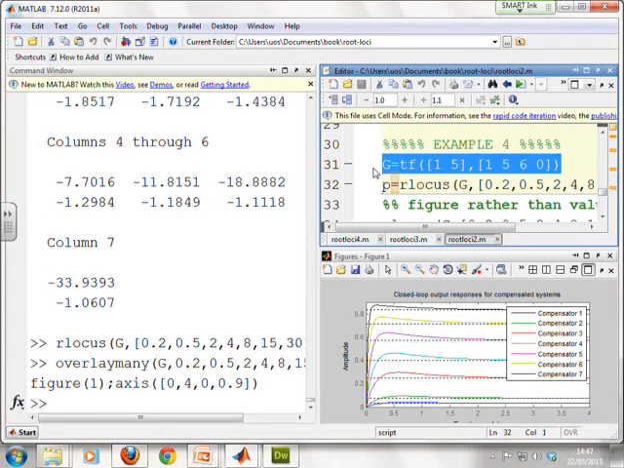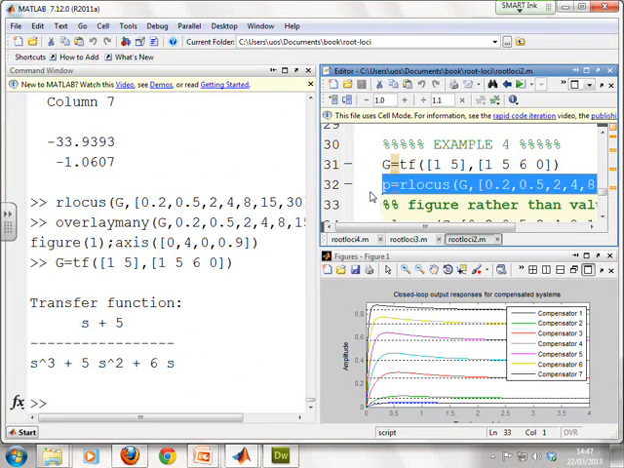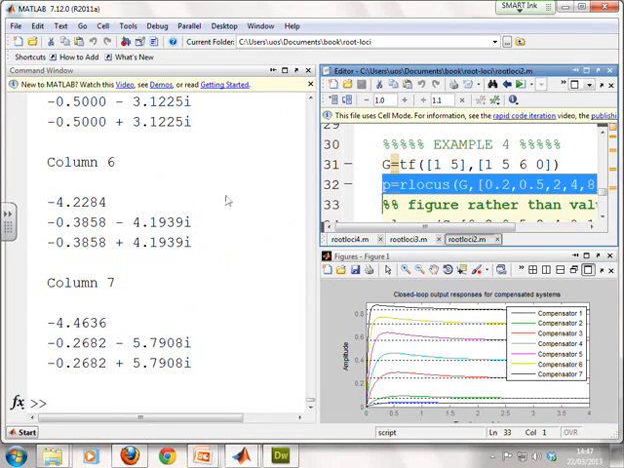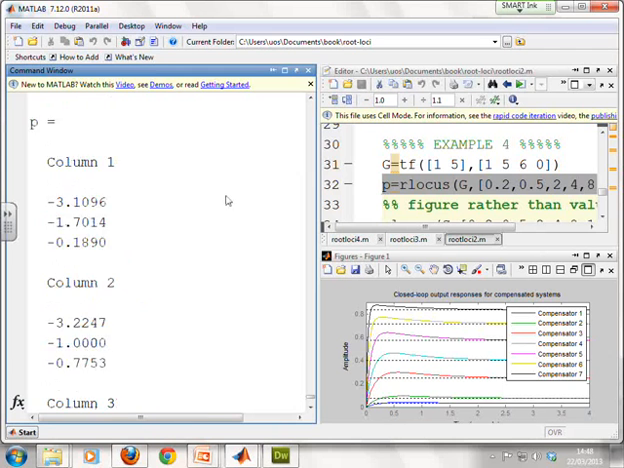So let's just scroll down here and find example 4. There it is. We stick it in. There's the corresponding g. You can see it's a cubic. Again, do the root locus for a number of different values of k. And what do you notice here? We're getting three poles for each value of k because it's a cubic.